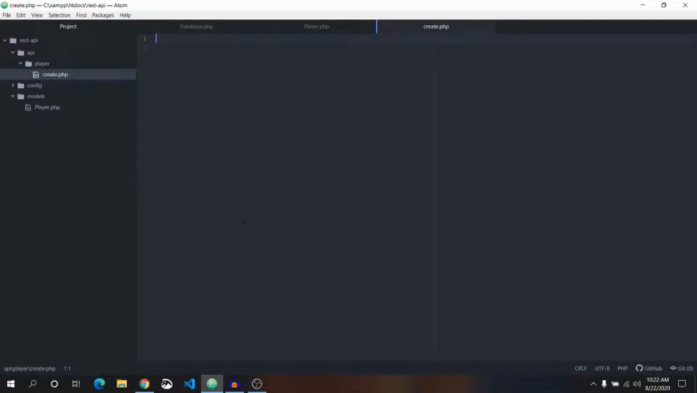Okay, inside create.php, create a PHP tag. In here we are going to need a couple of HTTP headers. HTTP headers let the client and server pass additional information in requests and responses.